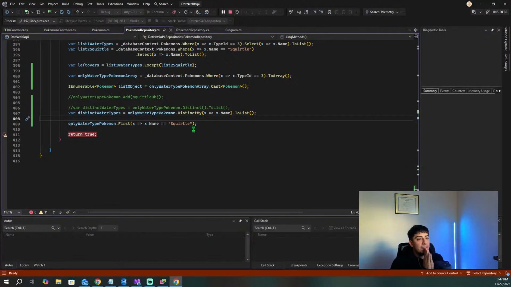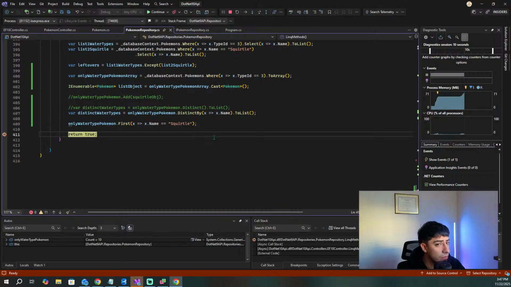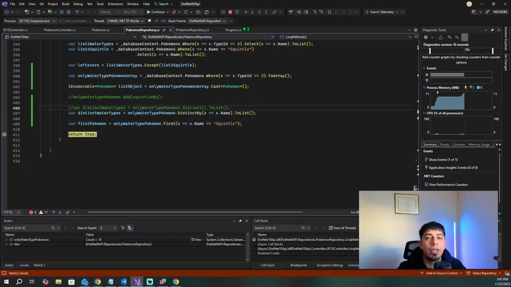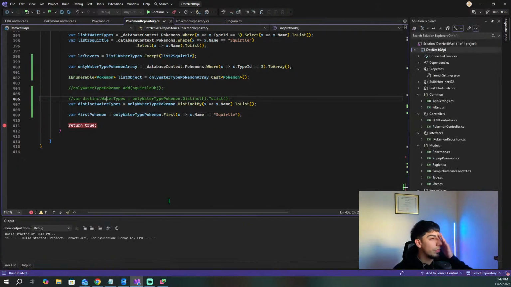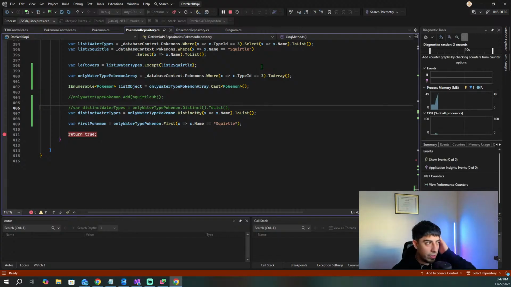Because I believe this is the difference between first or default. In my example, I always use the or default because that's the one that protects you against exceptions. So, of course, I did not set it to anything. Duh. Okay, let's restart that. It would be first or default.